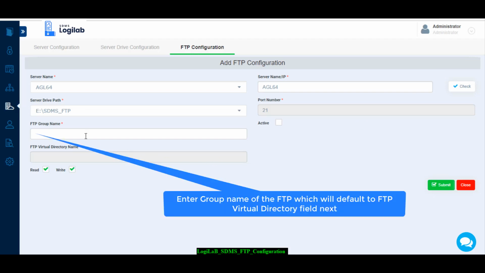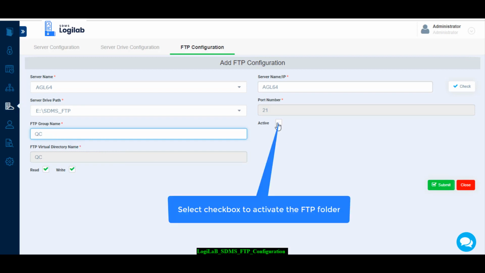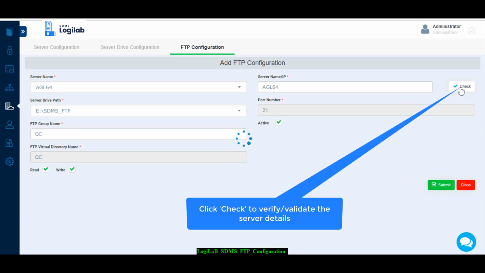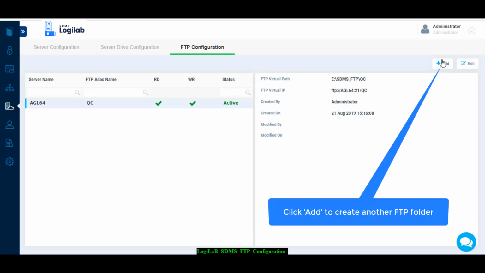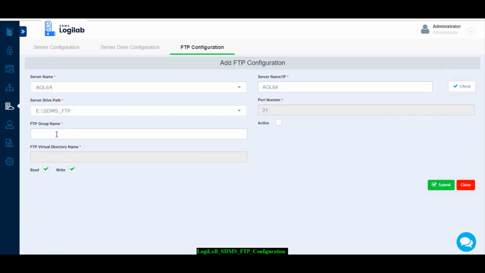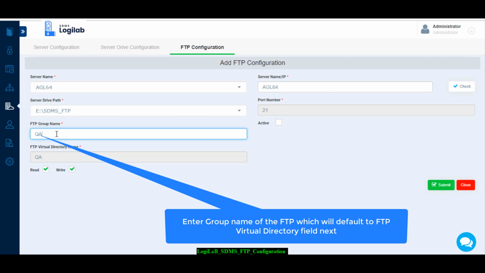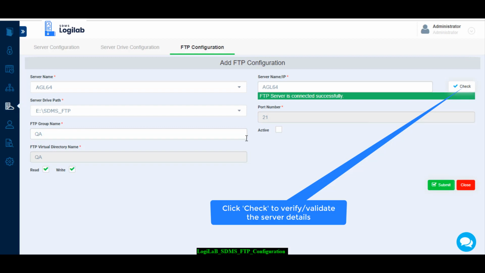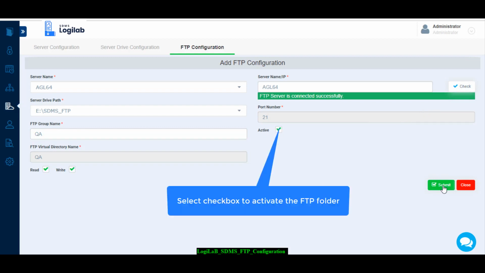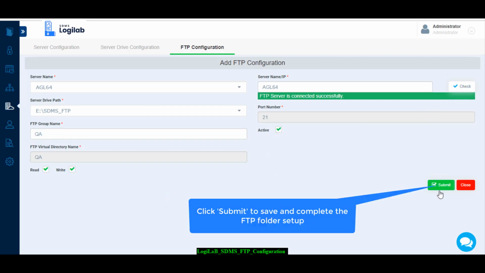Enter all the details, mainly the FTP group name, which is the default virtual directory field in the server. Click the checkbox here to activate the FTP folder. Click the check button to verify whether the server details are correct. Click the submit button to complete the FTP. Click the add button again to create one more FTP folder here. The steps are the same as seen before. Check button to validate it. Click activate it. Click submit to save and complete the FTP folder setup.